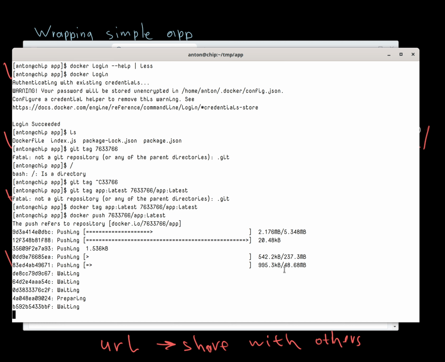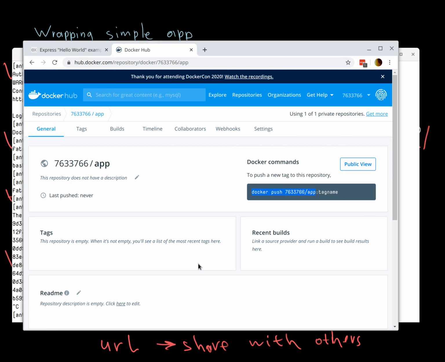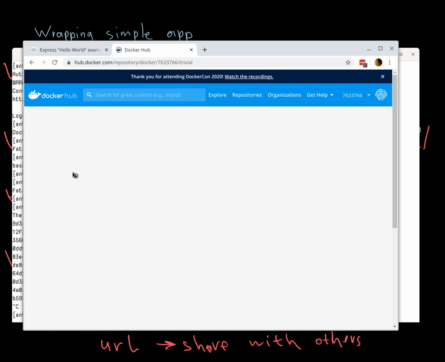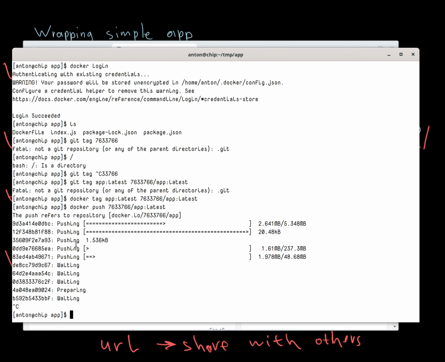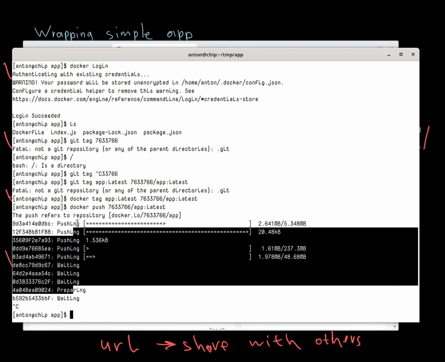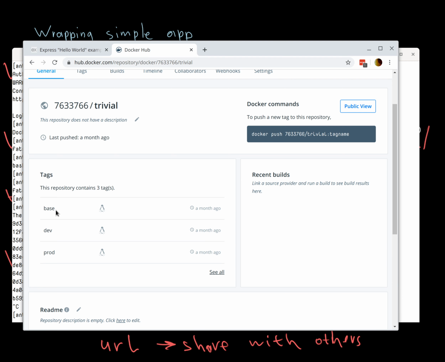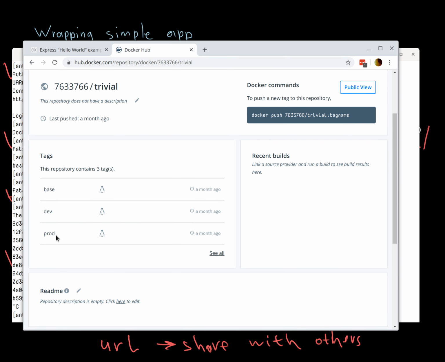Several dozens of megabytes. I won't wait. Let's take a look at repositories that I have here. Let's say this one. After you successfully publish and upload your image to the repository, it will look something like that. You have a tag here, and in our case we would have a latest tag, but here my tags are called prod, dev, base.